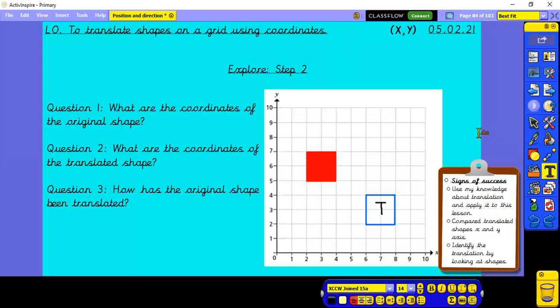Okay, so I'm going to model how we answer question 1. What are the coordinates of the original shape? To find the coordinates of a shape on a grid, you need to find the coordinates of each vertex. So I'm going to start with my bottom left vertex, and I'm going to start on my x-axis.